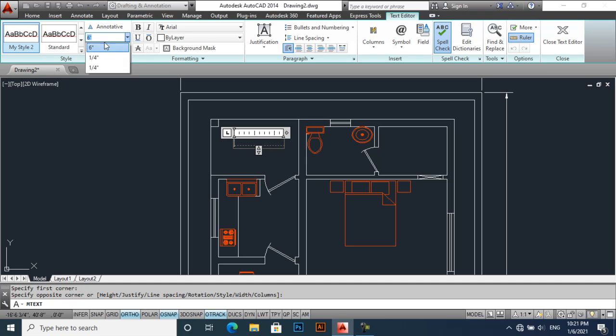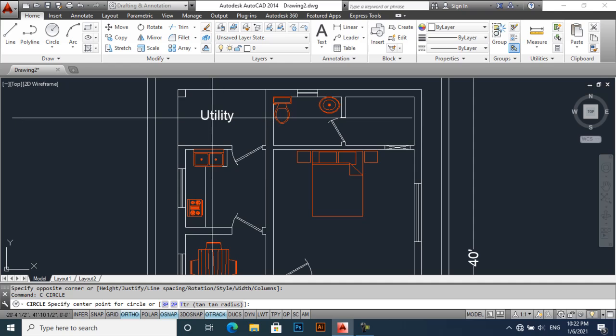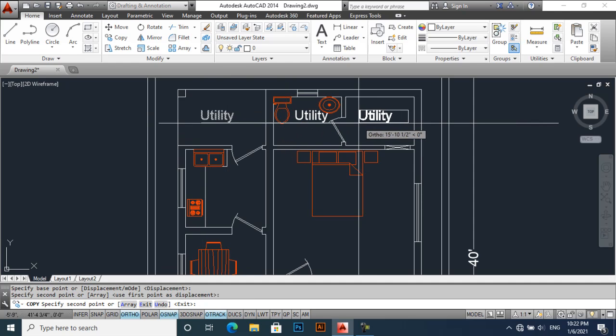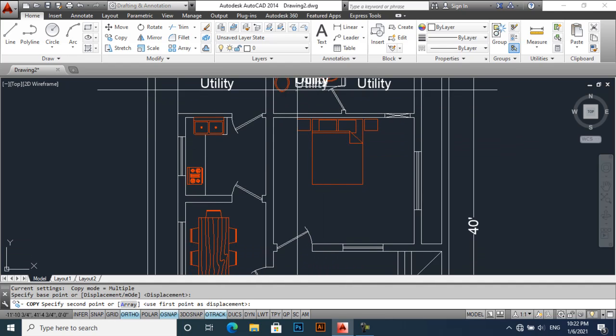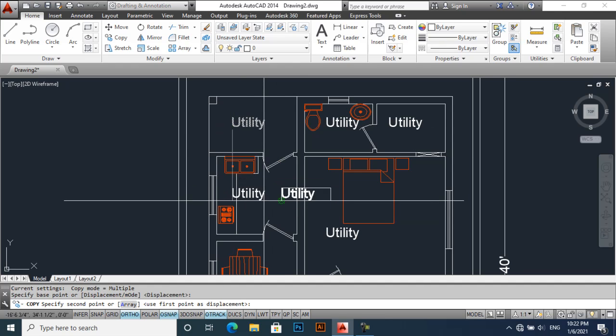I will select as 1 feet. Utility. Copy it. Take multiple copies and then we will edit it.